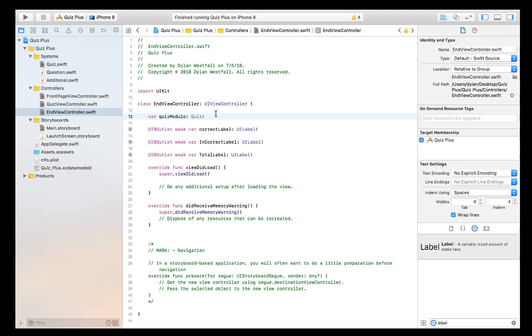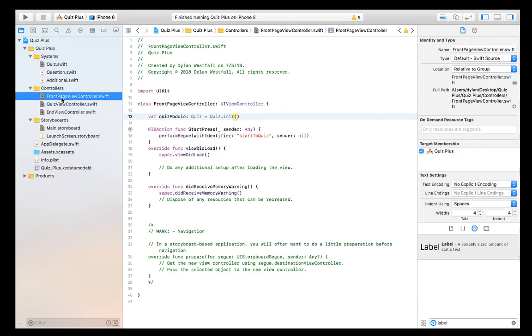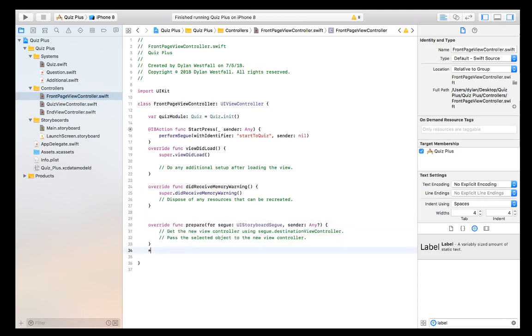Currently if we run it and we segue over, if we try to call quiz module, it will crash. So what do we do? Well, we have to go down here, and you see a handy dandy little thing it gave us: prepare for segue. What's that? You know how we're using our segues earlier? Well, we can use those to detect when we're moving, and we actually use that to send data back and forth.